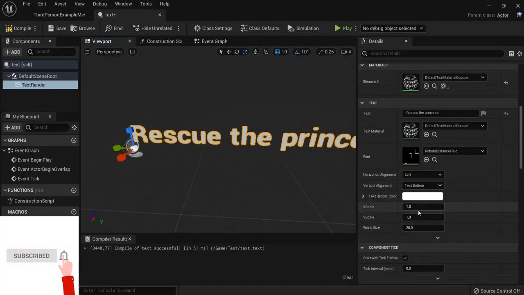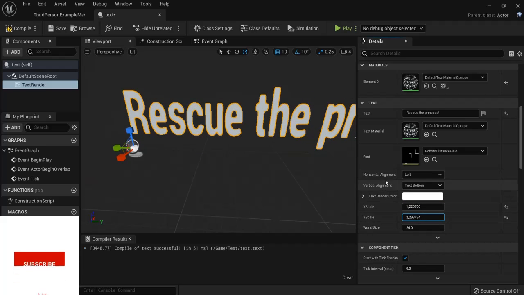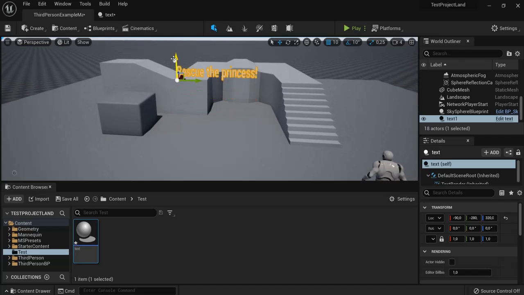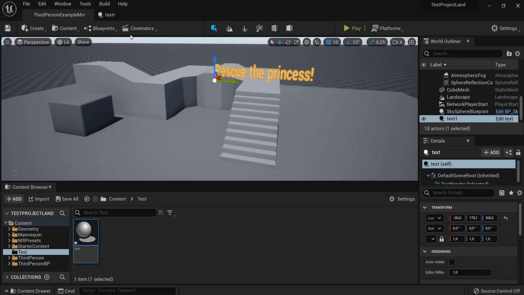Or we can also get the X and the Y axis right here. And now when I hit compile, I can see this in my game. So you can actually drag this anywhere you would like. For example, on the stairs right here.